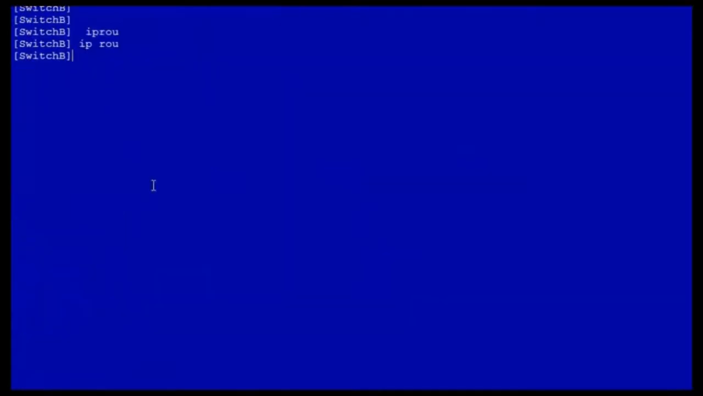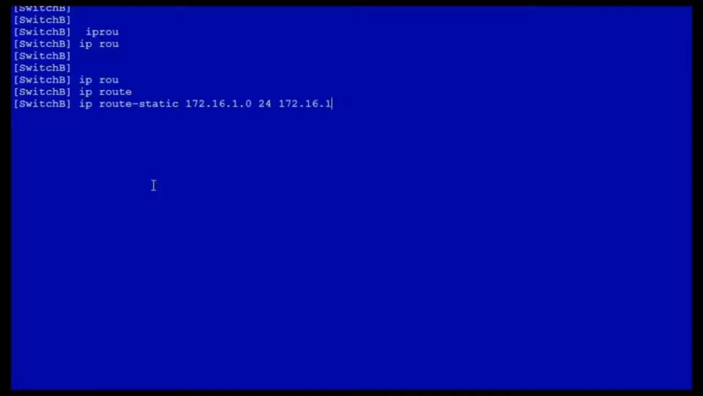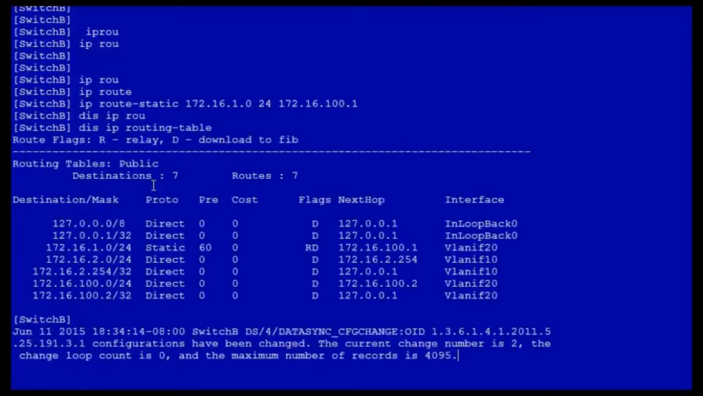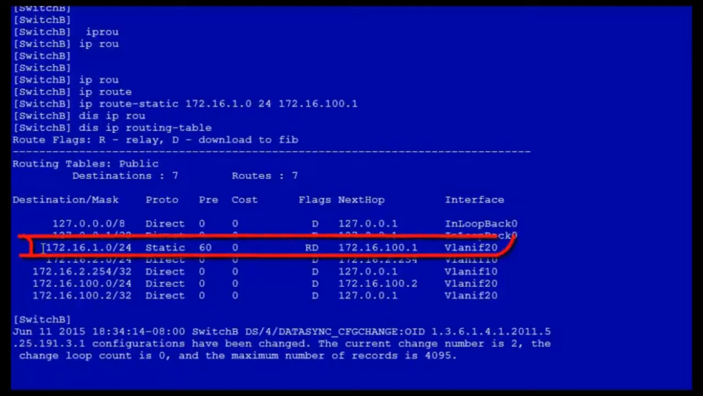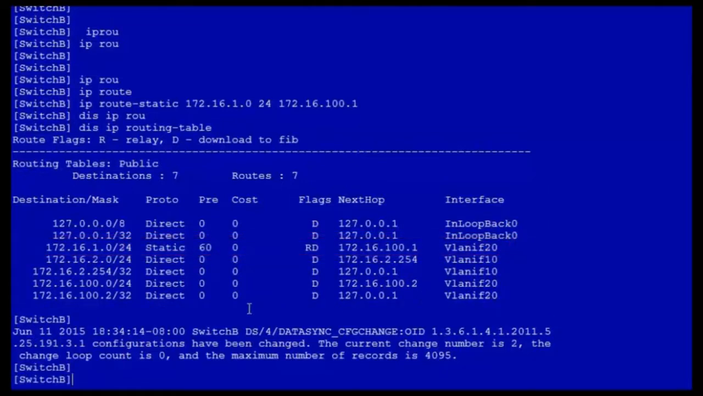Secondly, configure a return route from switch B to PC1. Configure a static route with destination address 172.16.1.0, 24-bit mask, and next hop 172.16.100.1 on switch B. After the static route has been configured, check the switch B routing table. You can see that a static route with the destination address and next hop appears in the switch B routing table. Now, incoming and outgoing paths are reachable, ensuring that PC1 and PC2 can communicate with each other.